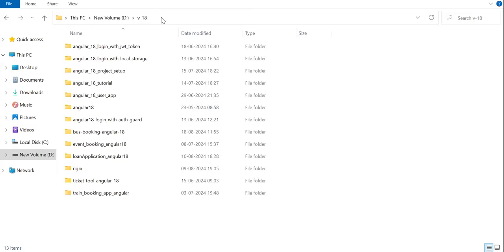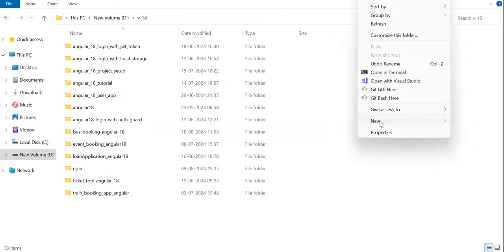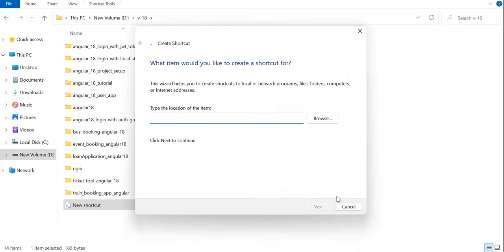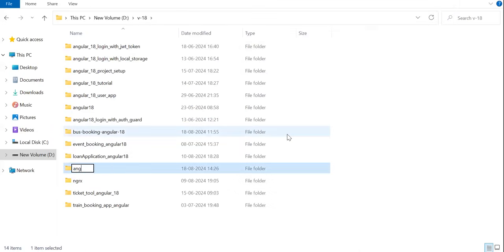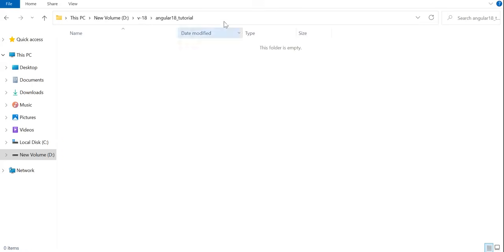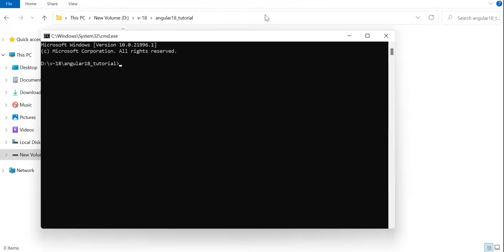Okay, let me create a folder first, because I have node_modules over here, so that might be creating the problem. Let me create a folder: Angular 18 tutorial. Fine. Let's go into the folder and open a command prompt over here.